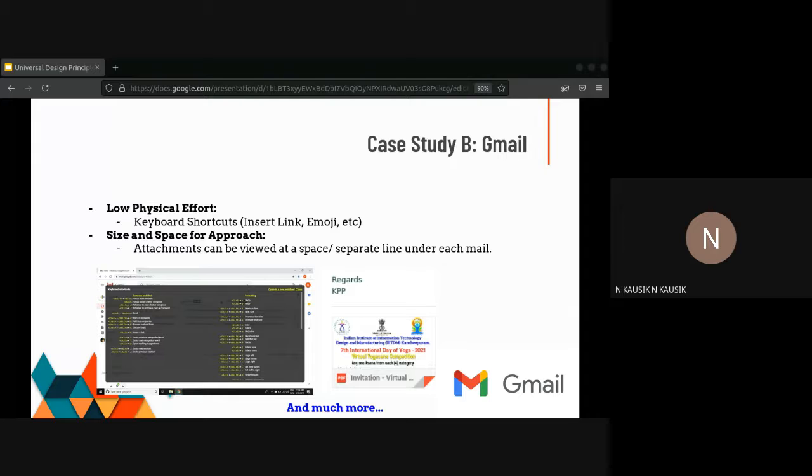And then, of course, low physical effort. They provide keyboard shortcuts for everything, so you can use that. And it's also a combination of low physical effort and size and space. If you see, all of their buttons are properly placed, and their sizes are based on their importance. On the left they have the inbox, trash, and all those categories. Main categories will usually be on the left side of the web page, and then the compose button is kept separately on the top left, so that you can directly identify it, because that is the most important button in this entire website, right?